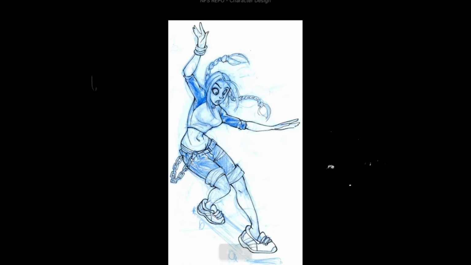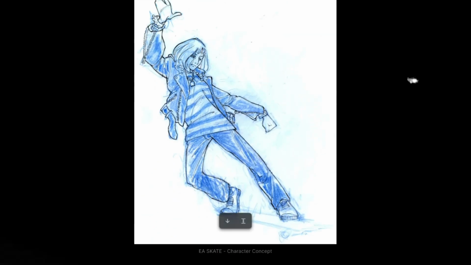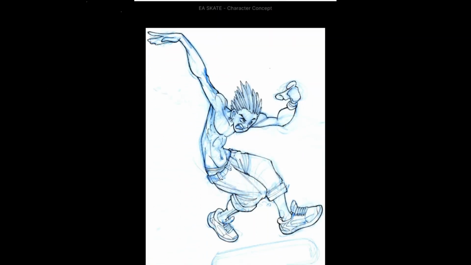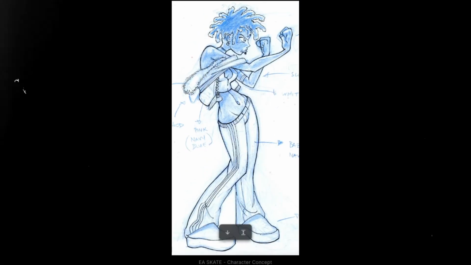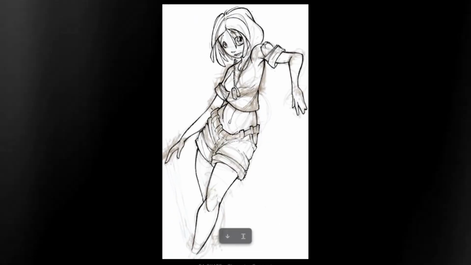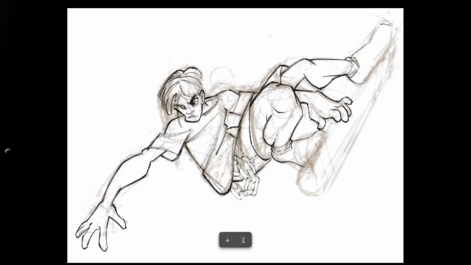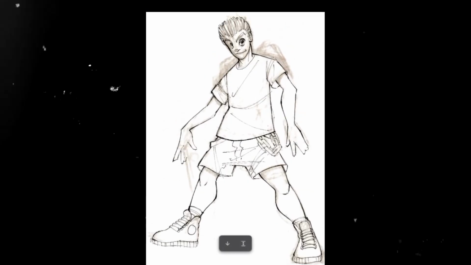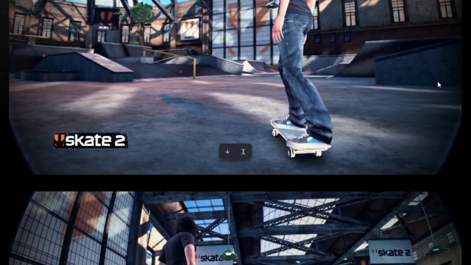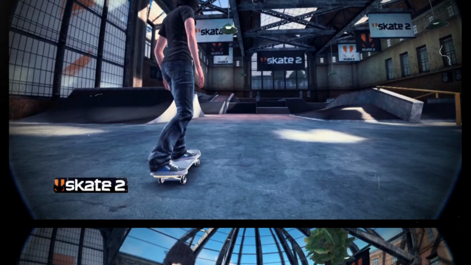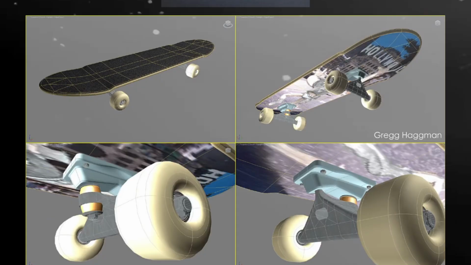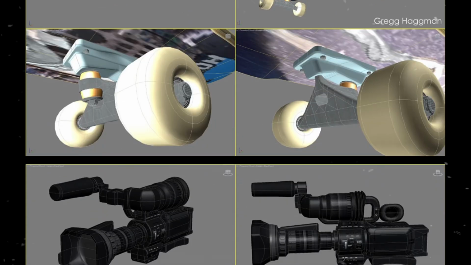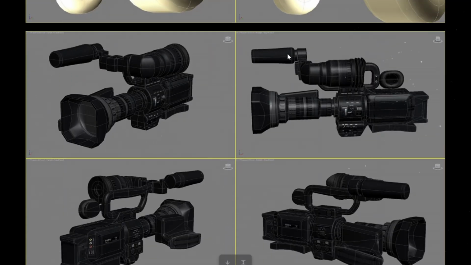Here are some concepts for some characters for Skate 1. As you can see, there is no references to the characters in the final game. These are just like rough ideas from the early stages of development for Skate 1. Here's the alpha screenshots of the training facility from Skate 2. And the very last thing, the concept for the skateboard and the camera.